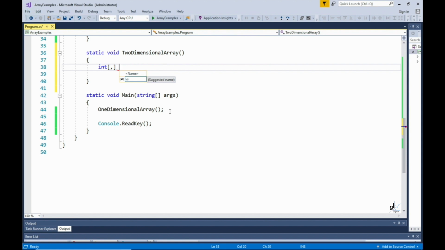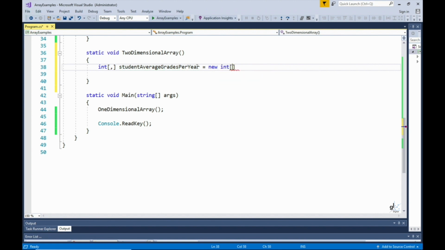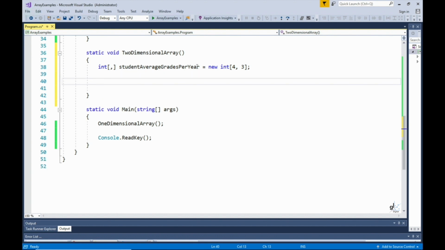So let's name this array Student Average Grades per Year. In this example, we are going to add the average yearly final grades for 3 students for each of the 4 years studied by the students. So the first dimension in the array denotes the number of years studied. These students have studied for 4 years. The second dimension represents individual students. This example is dealing with 3 students. So we are going to add a total of 4 multiplied by 3 elements to this array.